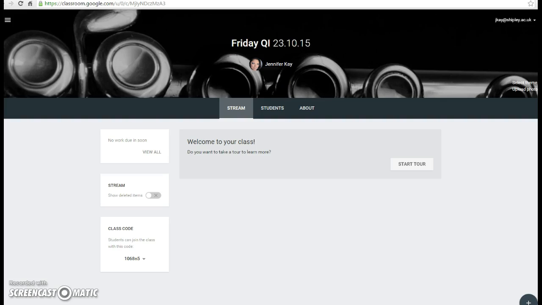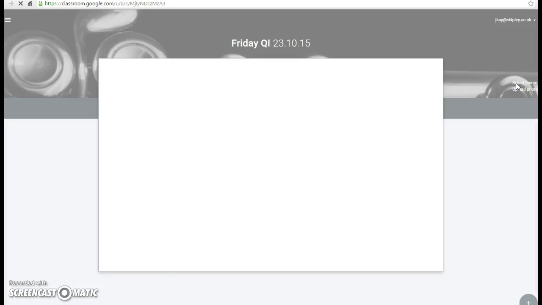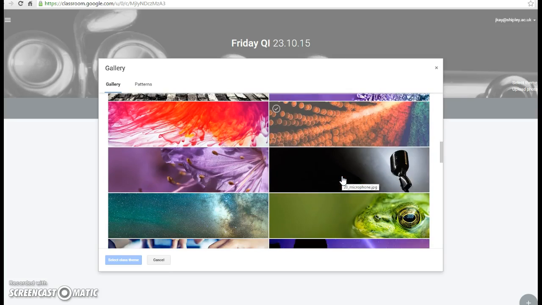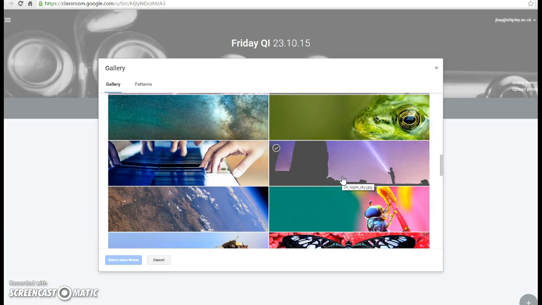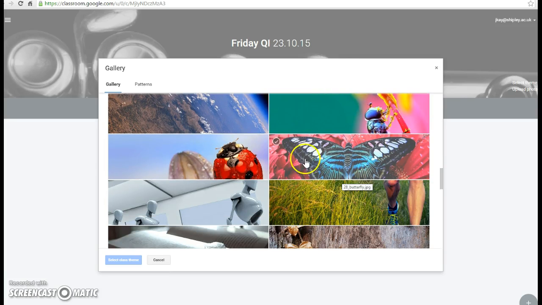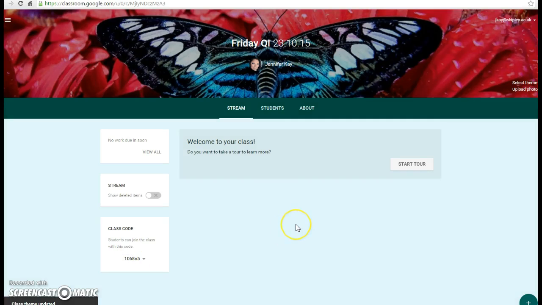If you want to change the background, you can select theme. It will give you some gallery pictures or some patterns for you to choose. You can upload photographs, but it's particular about what size of photograph. So we'll have the lovely butterfly. Just click select class theme and there we have our Friday QI.